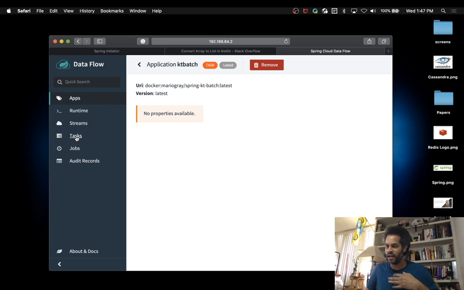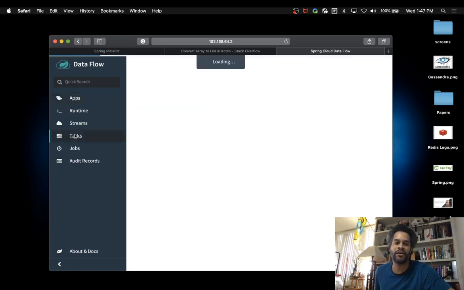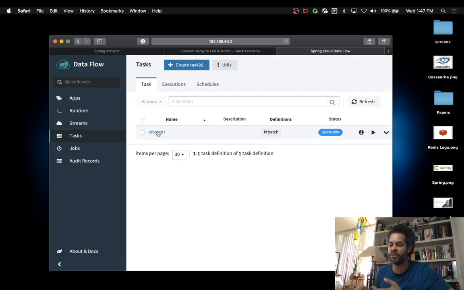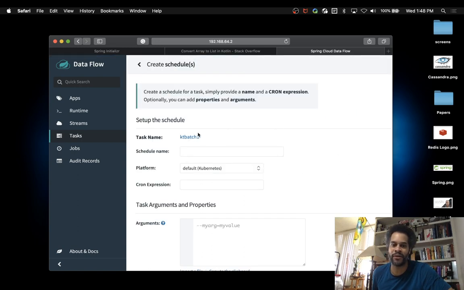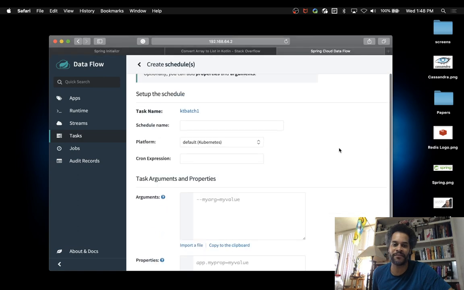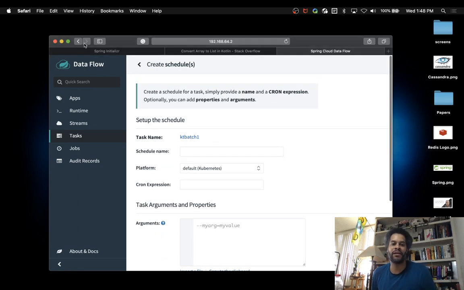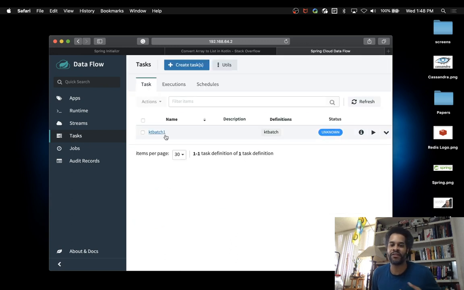Yogurt. I call it yogurt. I created it so that I didn't have to give it any properties or any resources. So I created the app called KT Batch 1, which points to my Docker image for Spring KT Batch, and I created a task for it. I could launch the task here, or I could schedule the task for some other time. In this case, I'm not gonna schedule it on Kubernetes here. I'm just going to kick it off.